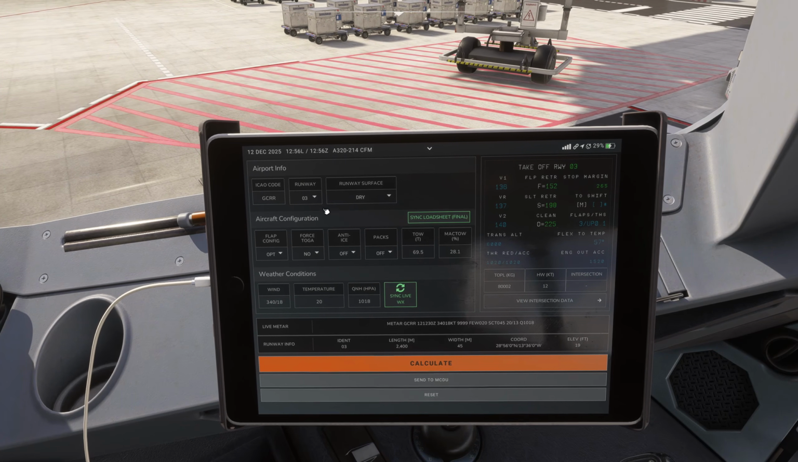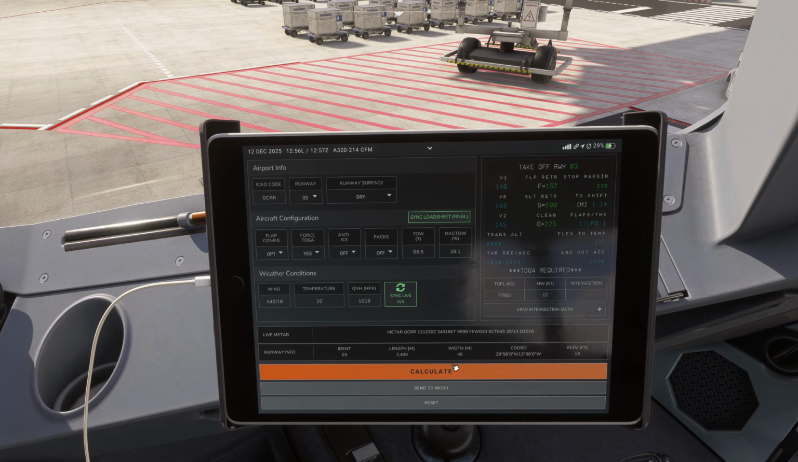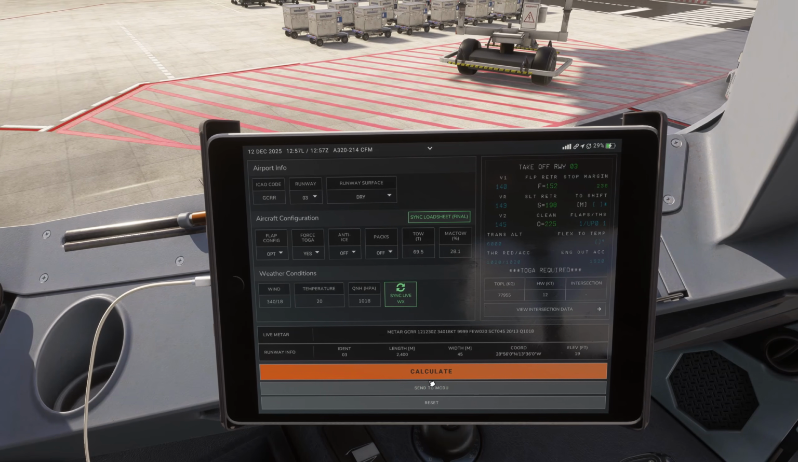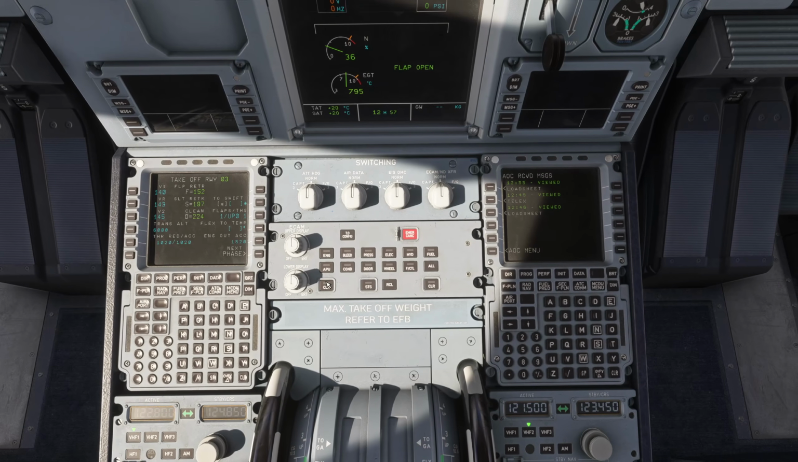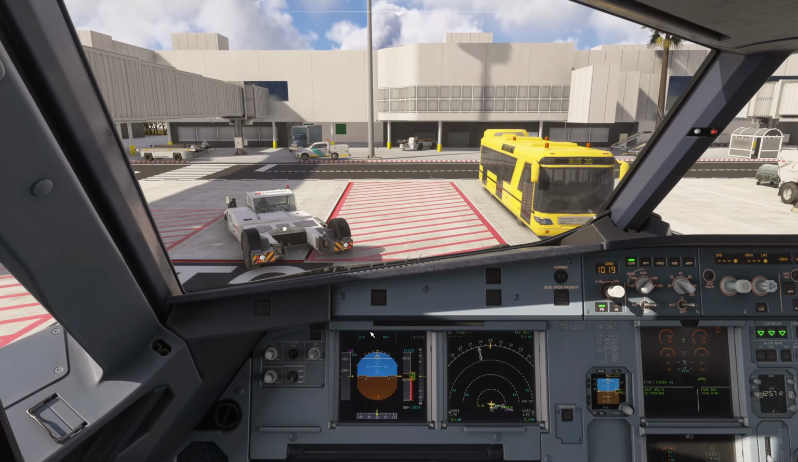I think if we try a toga takeoff, we'll have a look to see if that changes the flaps. Yeah, okay, we'll do toga takeoff and we'll do flaps 1 / up 0.1 instead. I think that would be a better option for us. So yeah, we'll do toga.